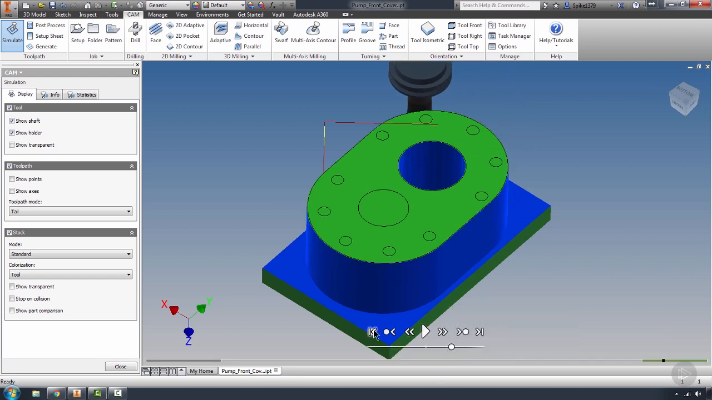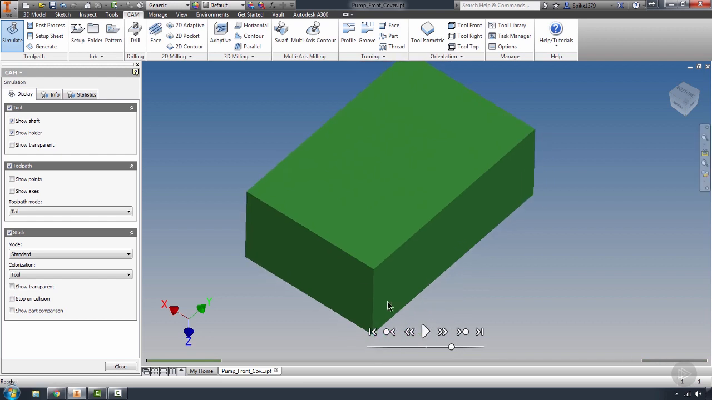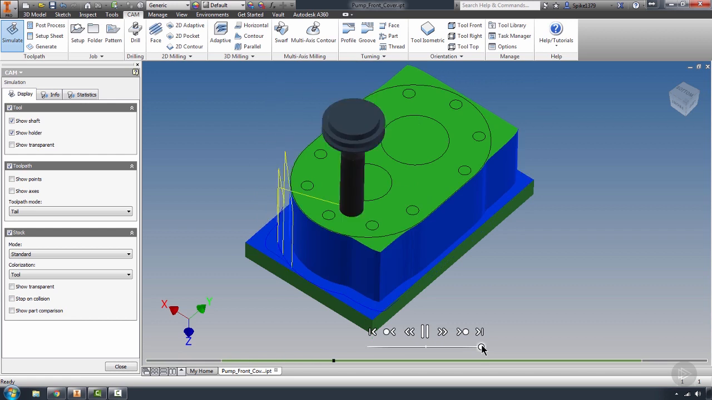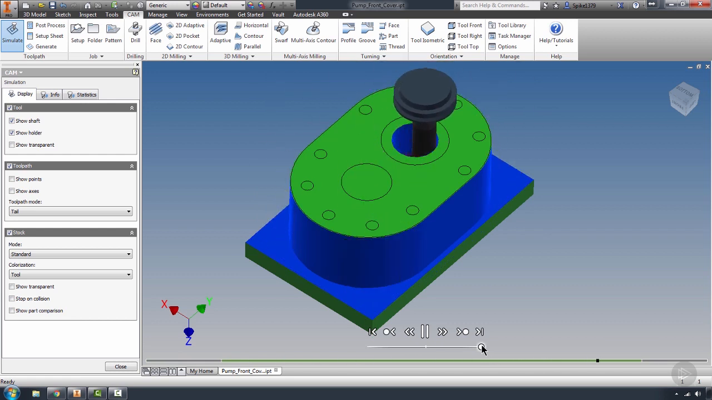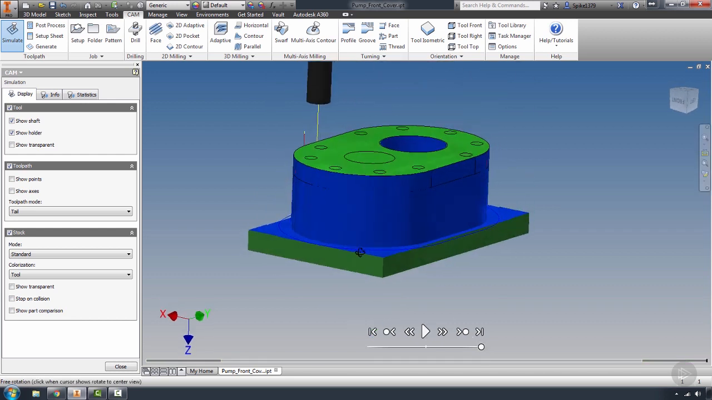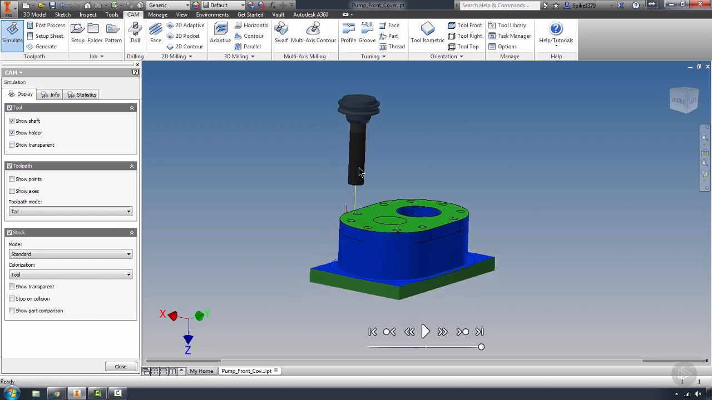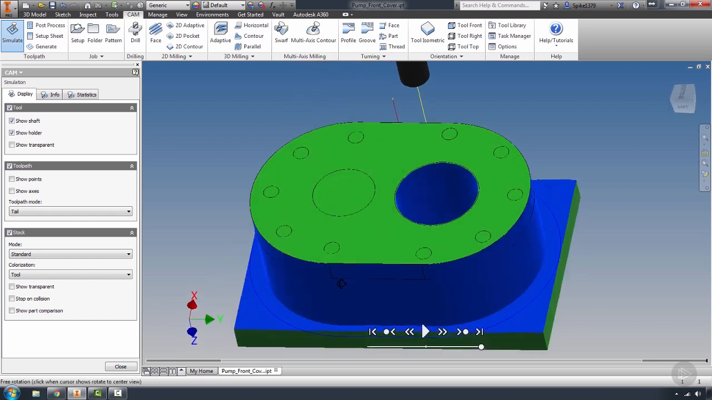I'm going to go ahead and keep it in the middle, hit rewind, have a full stock, push play. Maybe I want to go a little faster on this. Now I have adequate flute length and adequate material removal around that part.